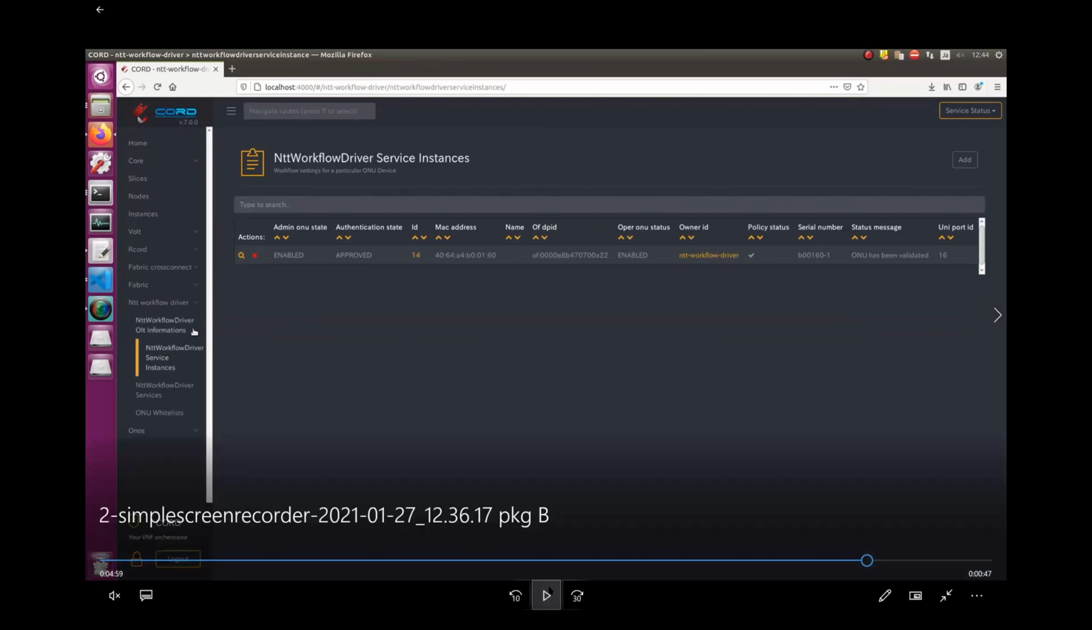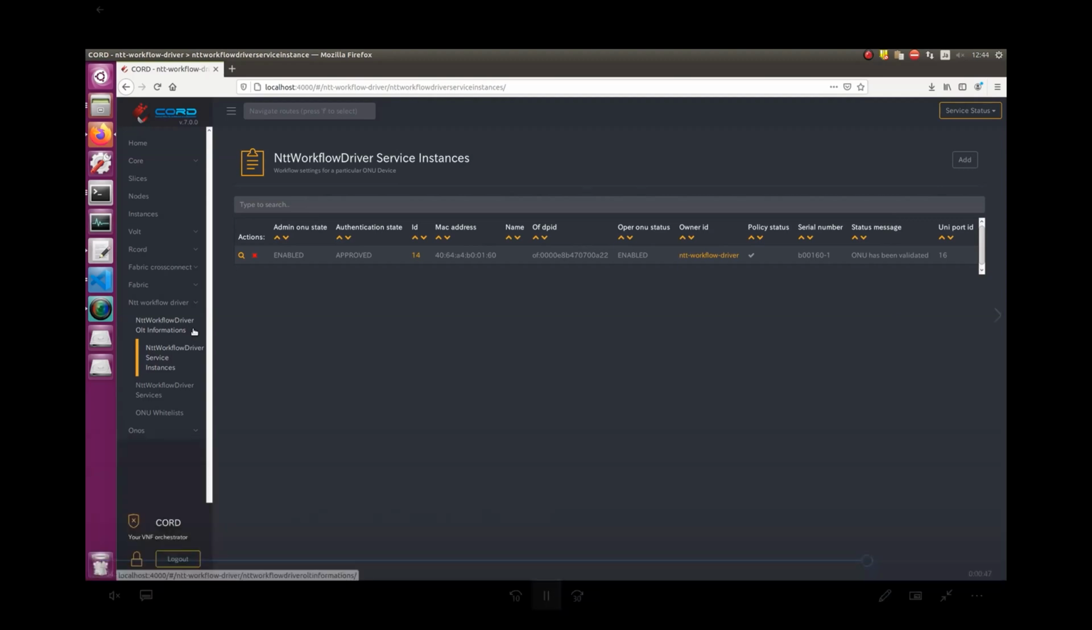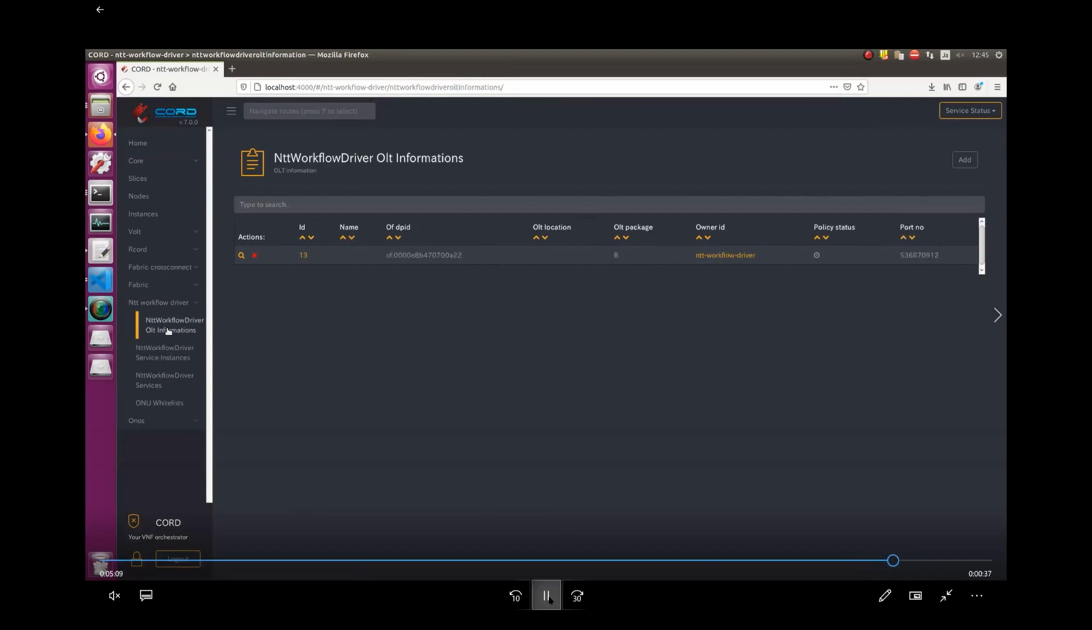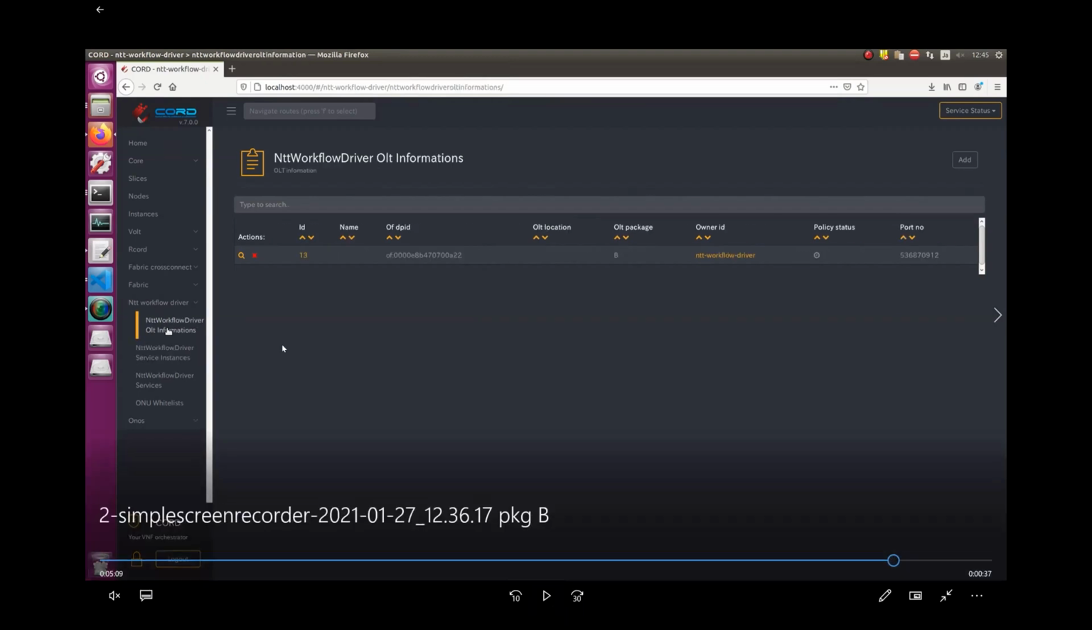And entity workflow driver service instance shows the ONU is approved, and status message shows the ONU has been validated. And OLT information instance shows the OLT package. We can see that OLT package is correctly recognized like this.